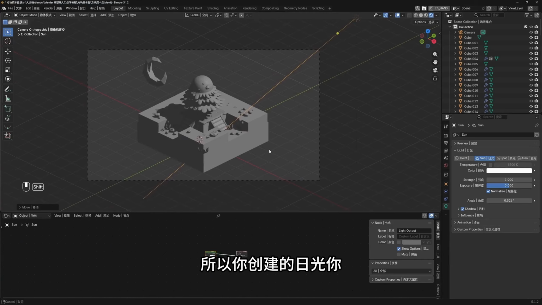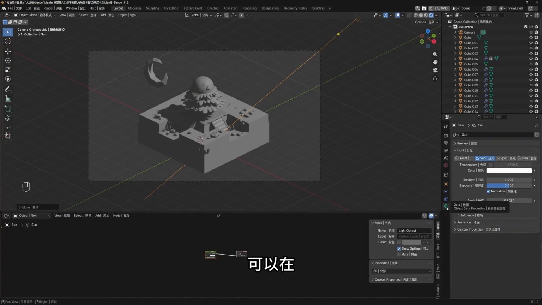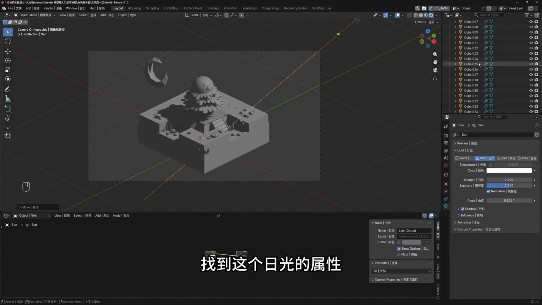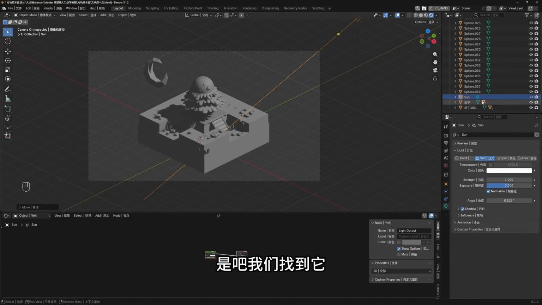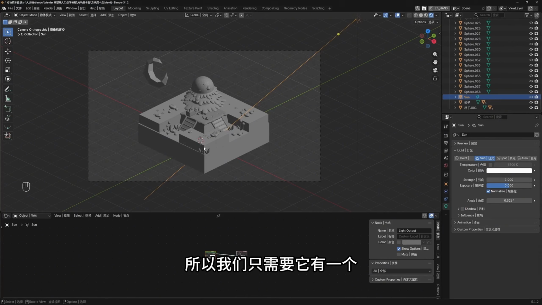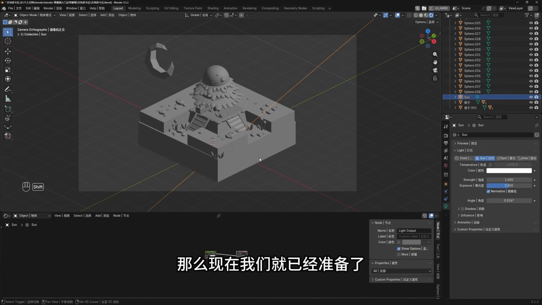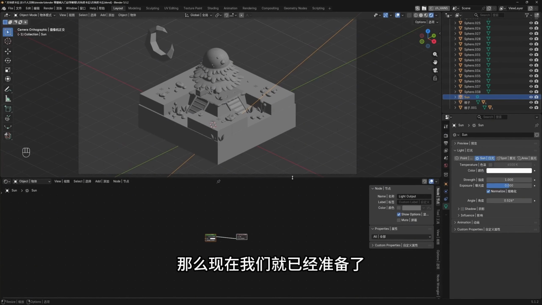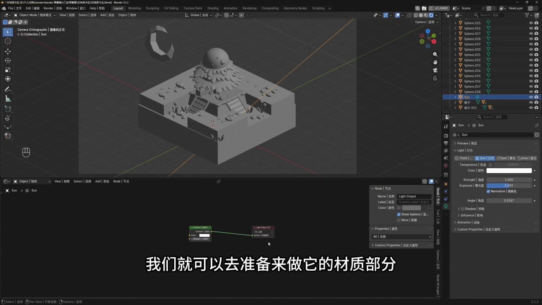So you create the daylight. You can use the Properties panel on the right. Find the properties of this daylight. Among the properties of sunlight, we can cancel its shadow, so we only need it to have a light and dark relationship distinction. Good. So now we are ready: the camera and a relatively simple light in the picture. Good. Then after there is sunlight, we can prepare to make its material part.